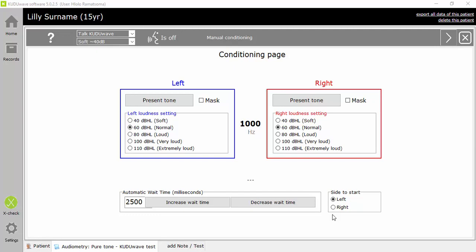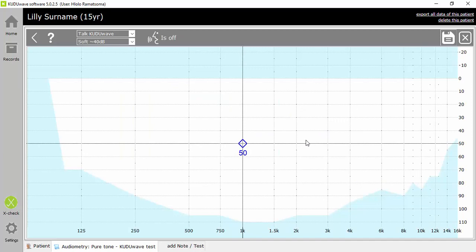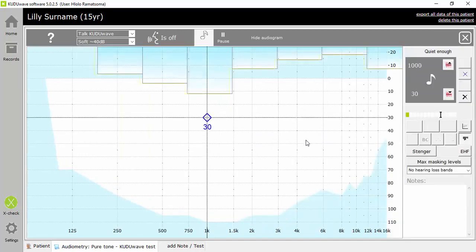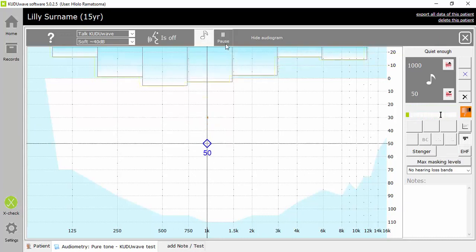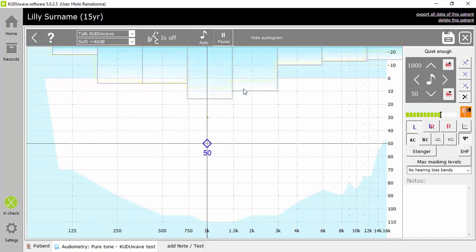Once you are done conditioning the patient, on your top right corner, click this button to start the official test. When you click this, the Kuduwave will start testing the patient automatically. Click pause to ensure that you can test the patient manually. Once you click pause, you have full control of the Kuduwave, of the testing.